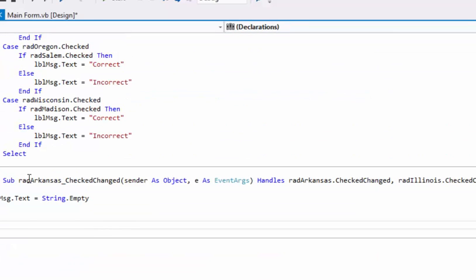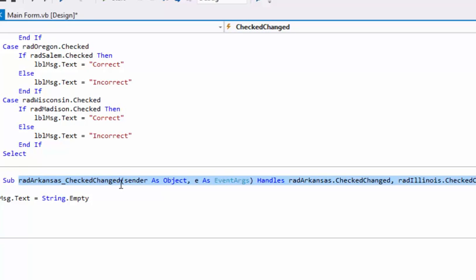Now notice that our procedure is still named for the radio button in the event, but we could rename this procedure to simply using appropriate naming rules, naming standards. We can just change this to ClearLabelEvent.